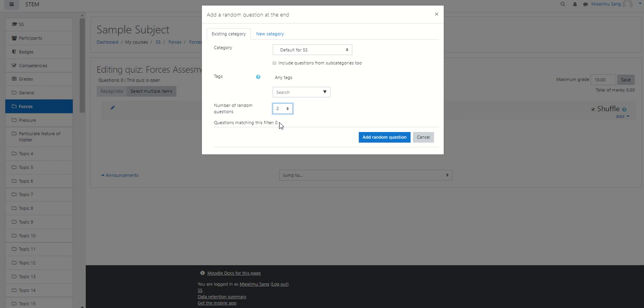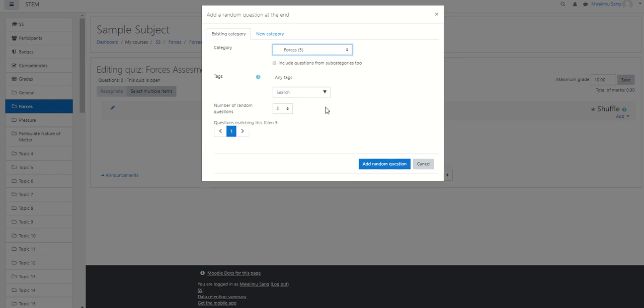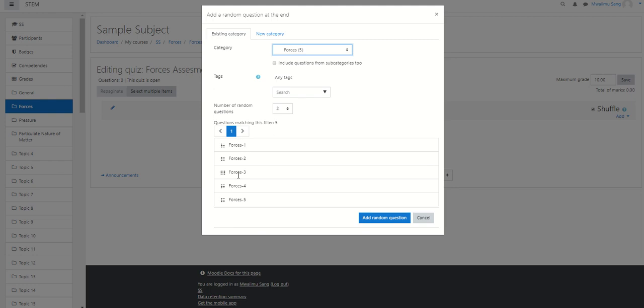So there is a high chance of the student getting new questions with every single attempt until maybe he or she has gone through all the questions. And then the category, I'm going to select where I had the forces, so it is here. So you come here, then you select where these questions are. There are 5, and then the number of random questions will be 2. Okay, and then I'll say add random question.